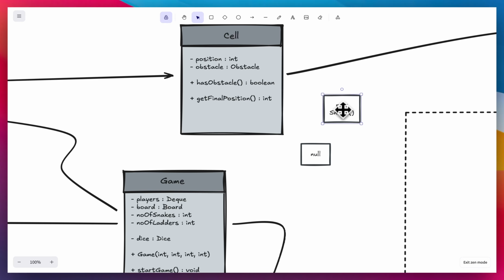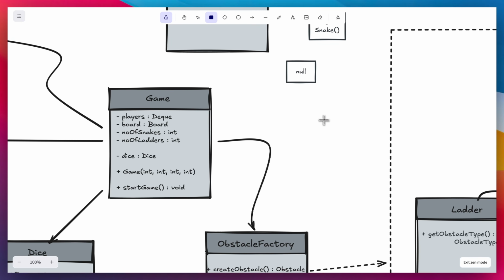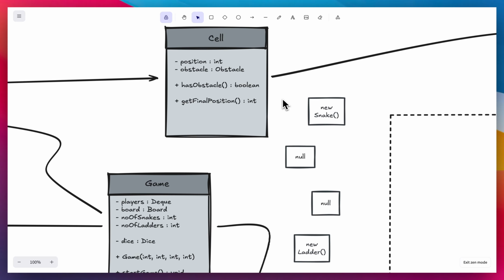Okay. Similarly, if I want to initialize a ladder, or in other words, if I want to add one obstacle called ladder, and that ladder goes from cell number 3 to cell number 95, then on cell number 3, I will initialize the obstacle called ladder. Okay. And cell number 95 would remain null. I hope now you understood.